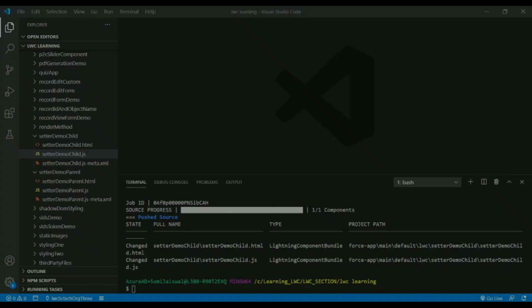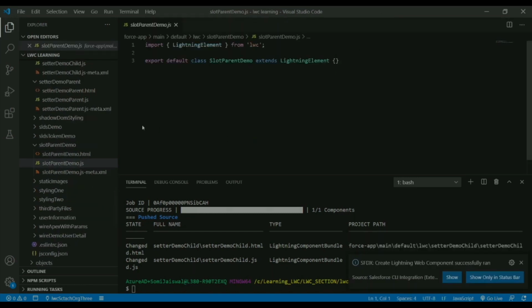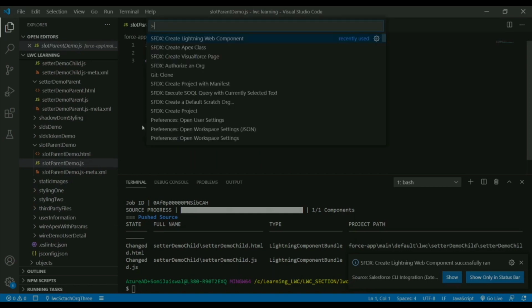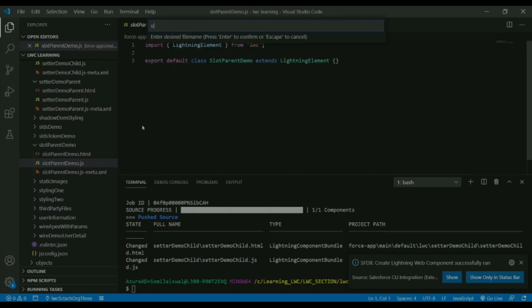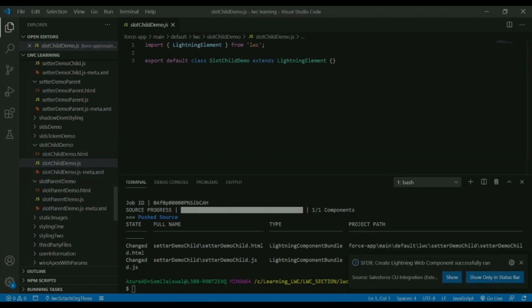Let's create a component. We'll give this the name slot parent demo, and we'll create another component with the name slot child demo. Now we have a parent component and the child component.